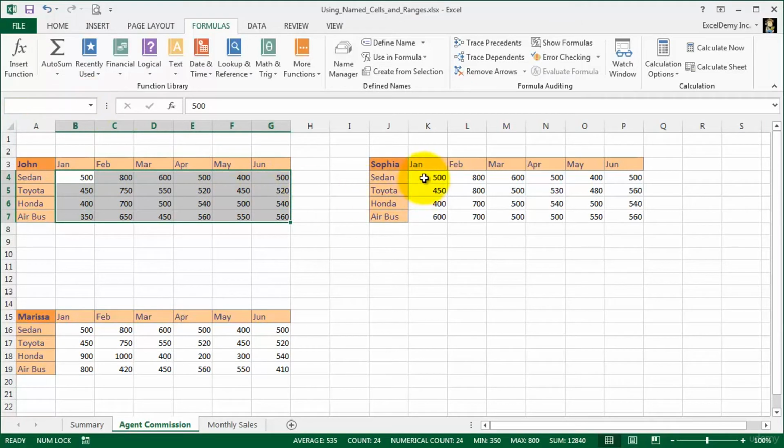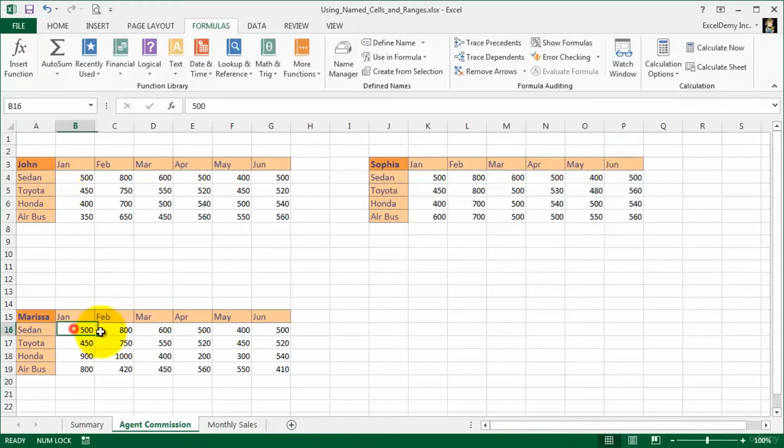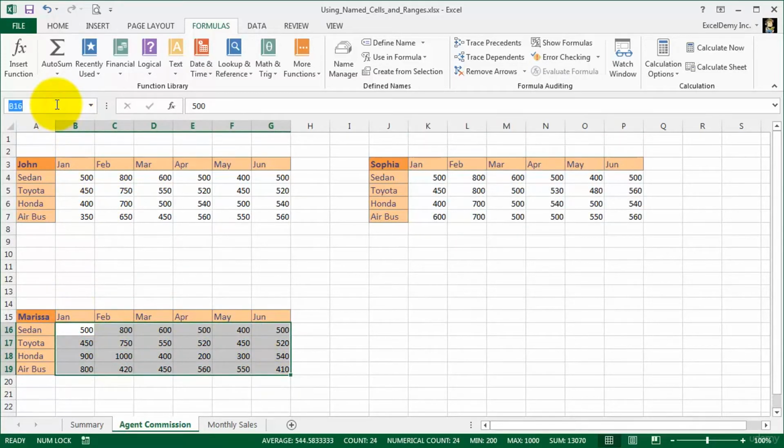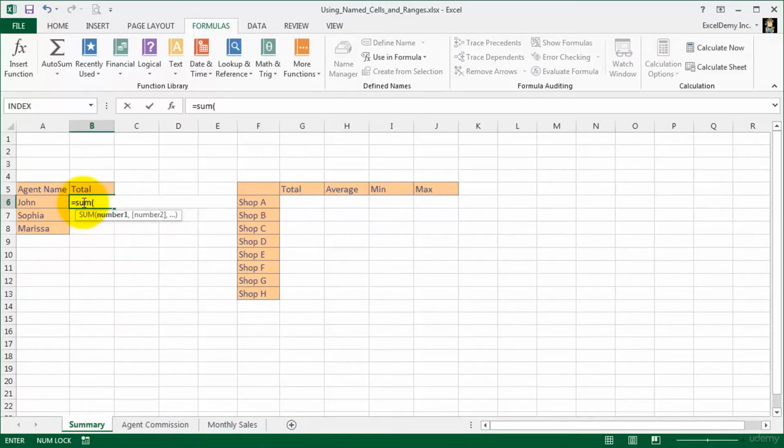Now I select this range, click on the name box, type Sophia. Press return. This range is now named Sophia. At the end, I select this range, name it Marisa. Let's go back to the summary worksheet. Select this cell, input equal sign, type sum, opening bracket, type just J. You see Excel is suggesting the John name. Press tab. John is entered into the sum function. You see the result is the same, and the formula is neat and clean and easily understandable.